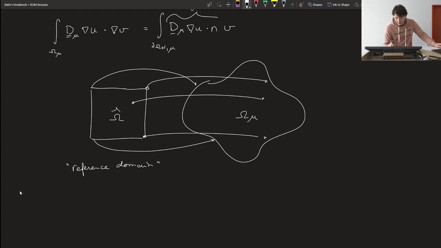Reference domain, and this is the true domain. And this true domain, the shape of this true domain is parameter dependent. And now we want to have a mapping that maps from omega hat, our reference domain, to our true domain omega mu. And we'll call this mapping T. And clearly, because the true domain depends on the parameter, also our mapping depends on this parameter mu.